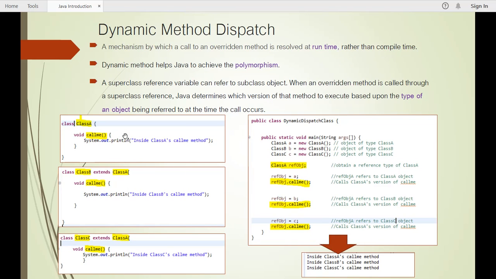Now the other important point is dynamic method dispatch. It is a mechanism by which a call to an overridden method is resolved at runtime rather than at compile time. See, class A is a superclass, class B is a subclass, and class C is again a subclass which is extending class A. Here A is a reference object of the superclass. Then this will call me, which is again this function.